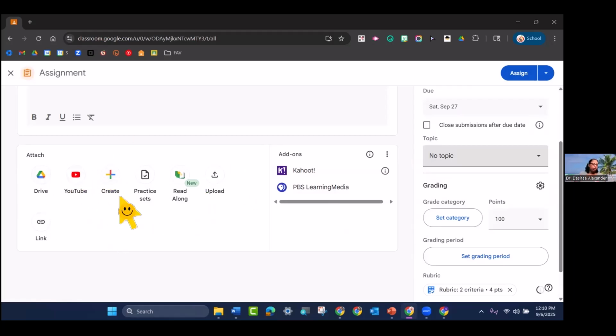So then you have your attachments. You have attaching something from your Google Drive, attaching a YouTube video, creating a document just from here. So if I need to create a blank Google Doc, I can do that right from here. You have uploading from your computer, and you have putting a link. Like if I had a link to a video that wasn't on YouTube, I could just say, hey, go to this link. You also have practice sets and read along. I'm not going to go into those. That's a whole class by itself.